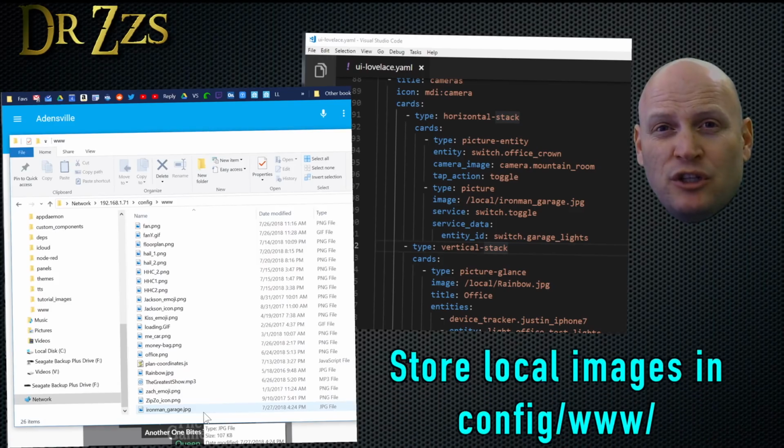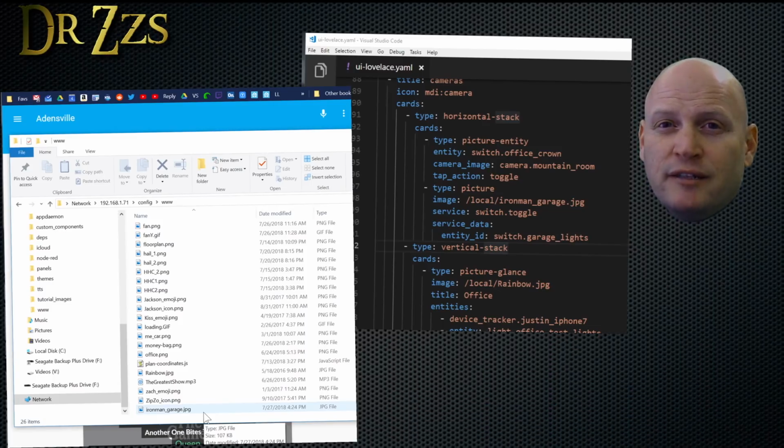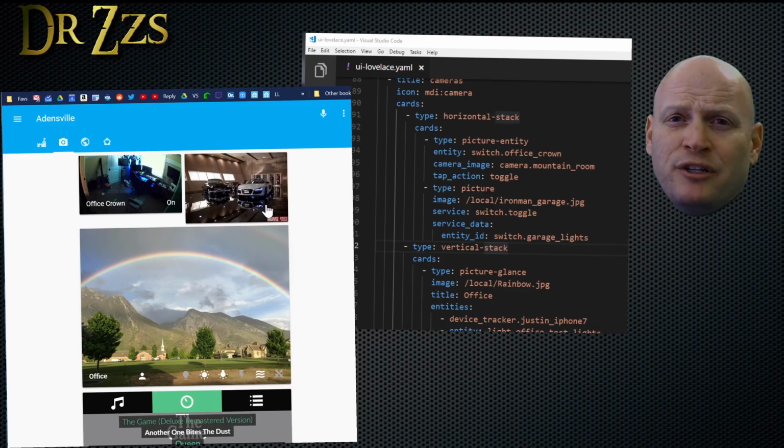If you want to see a local image, you need to put that image in your www folder, which is a branch of your config folder. If you don't already have it, you can create it. But after you create it, you do have to restart Home Assistant for the items that you put in there to be recognized and available to Home Assistant. It's kind of cool to just have a picture that you can click on.